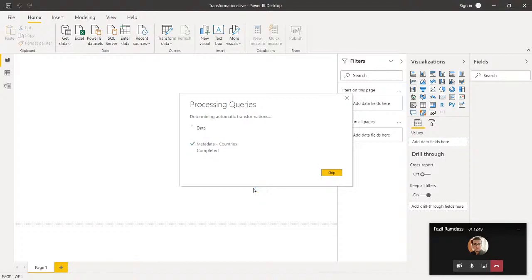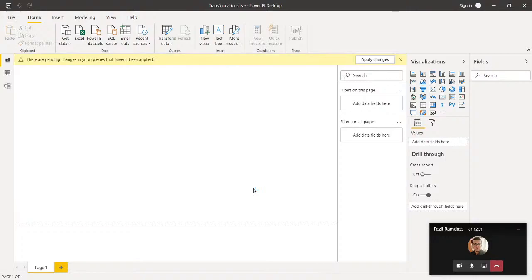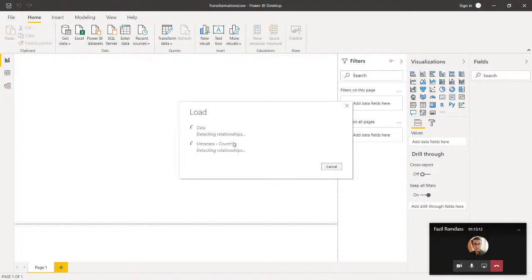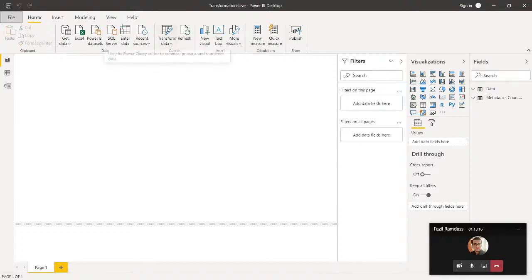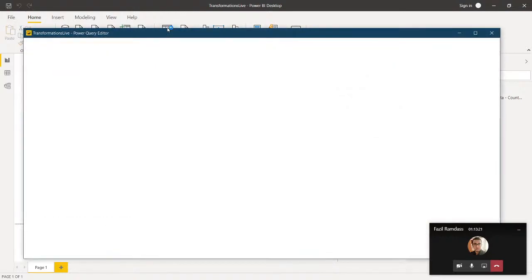Now in the previous screen, I could have also clicked transform. Transform would have taken me to the Power Query editor, where I will be able to do the data transformations. But instead I just opted to load the data. Once the data has been loaded, I will click transform data to go to the query editor.